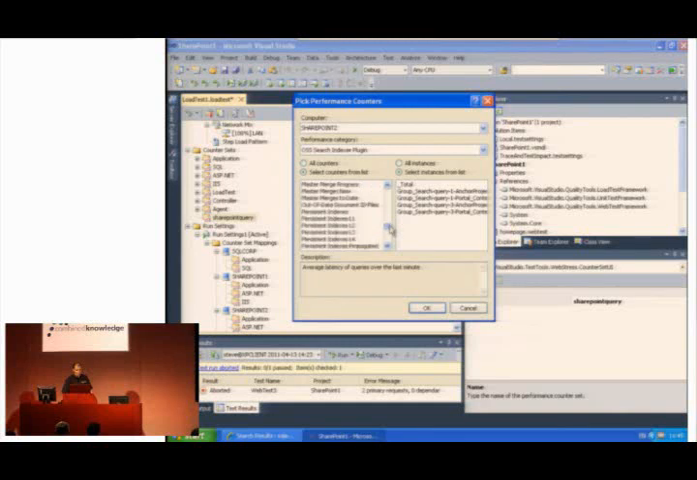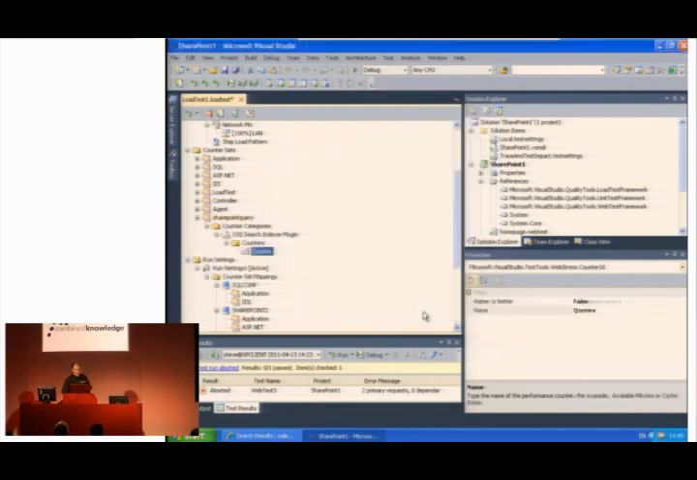Usually queuing's a good one. We can see the merging of indexes if we're doing lots of indexing processes. And we can see there's some queries there. So we can see queries succeeded, queries failed, queries total. So we can just add these custom counters in now.